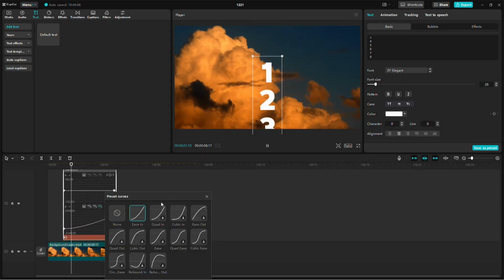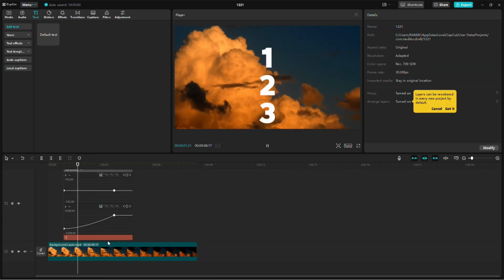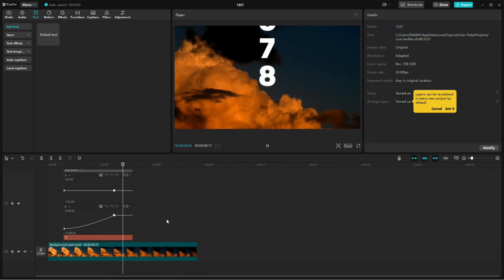Your animated count-up effect is now ready. Save it as a preset if you want to reuse it later. Just update the numbers as needed.